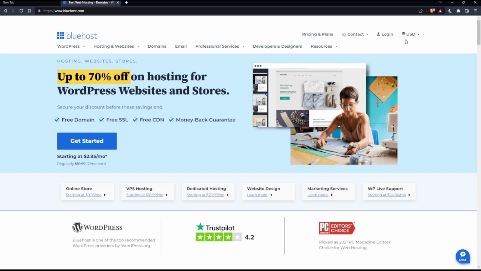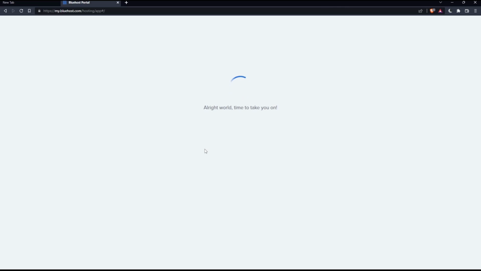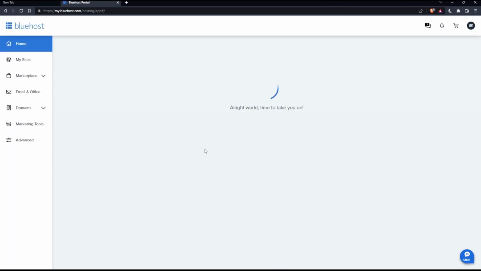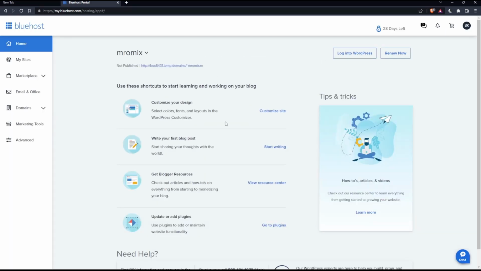So for me, I'm just going to click at login, which will log in to my account directly because I already logged in to my account on this PC. And that is going to be my screen once I logged in to my account.